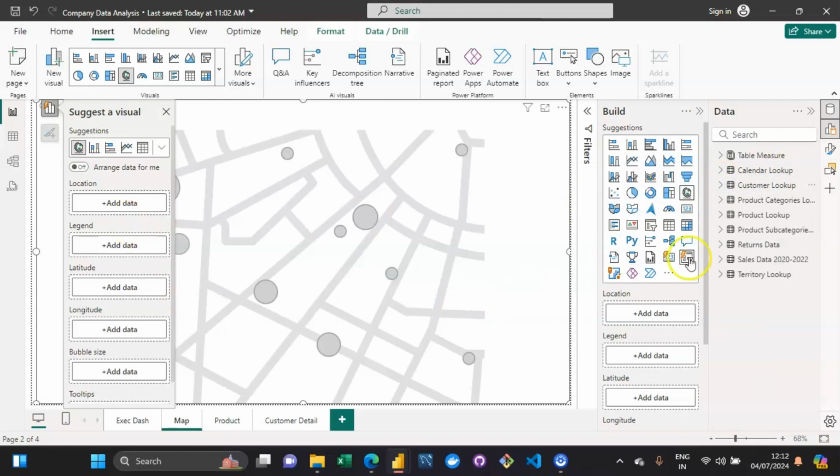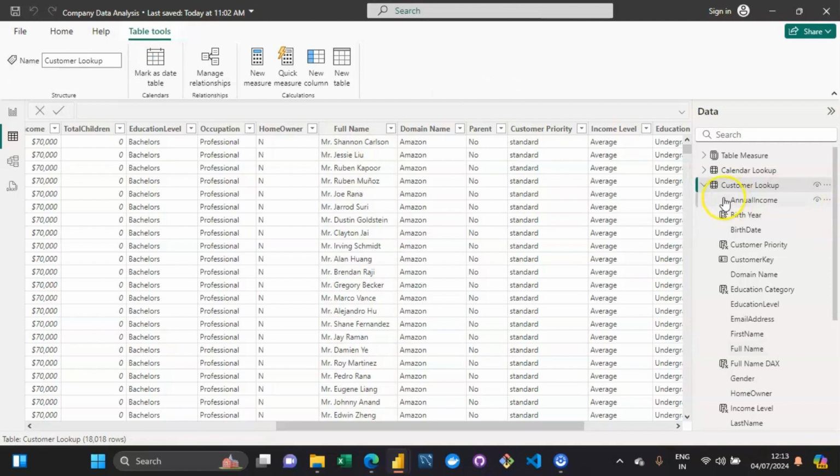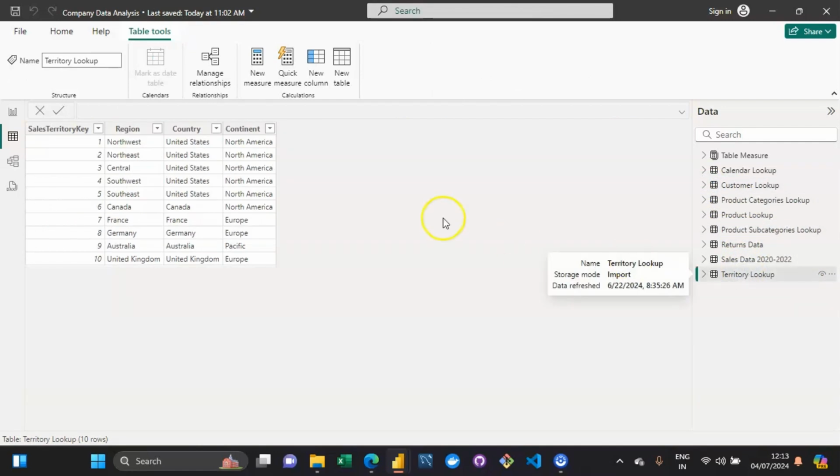And just for that, one more thing: you can see that we have this latitude and longitude value over here as well. So even if you have a specific data set consisting of latitude and longitude values, what exactly you can do is simply go forward with this table view, and let me go forward with one of the tables that is giving us the insight about the territory lookup.